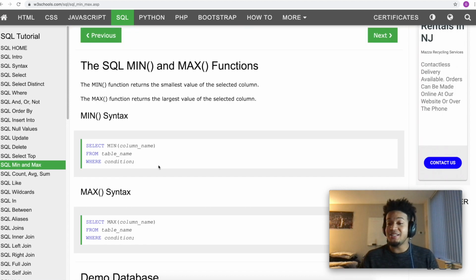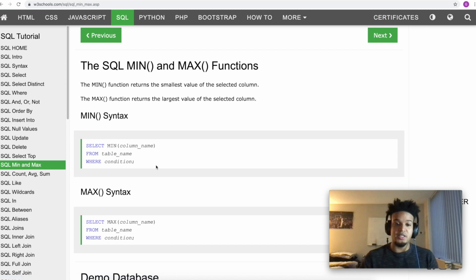So now we're going to get into some aggregation functions. You can actually do simple mathematical functions in SQL. Five of the basic ones you're going to need to know are minimum, maximum, count, average, and sum, which is just basic arithmetic. As you can probably tell, minimum and maximum return the minimum or maximum of the column specified.